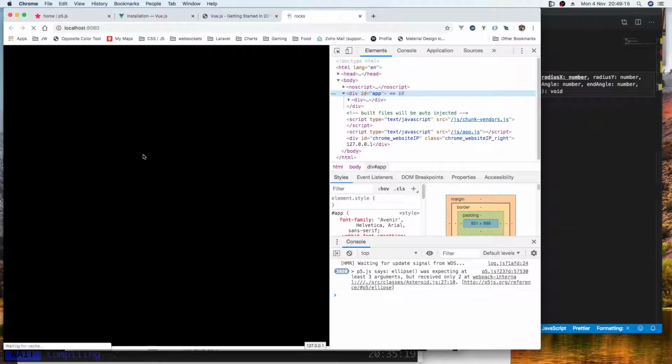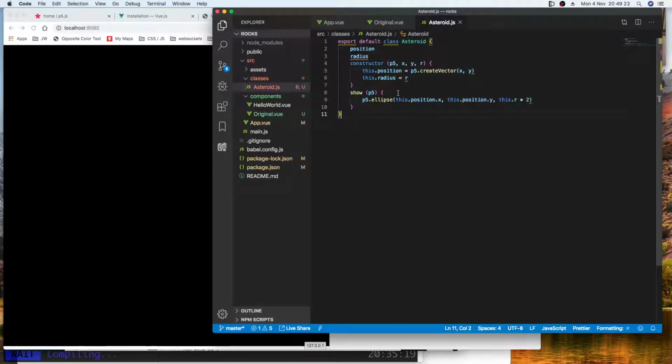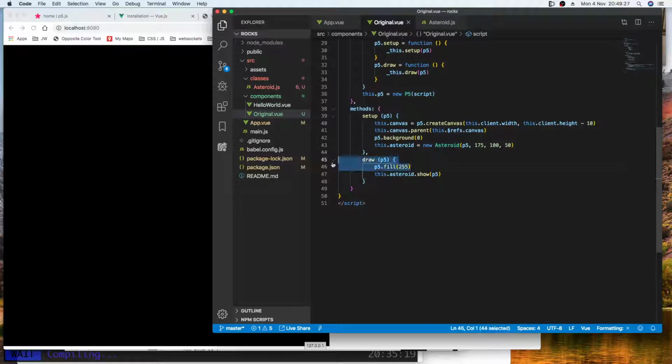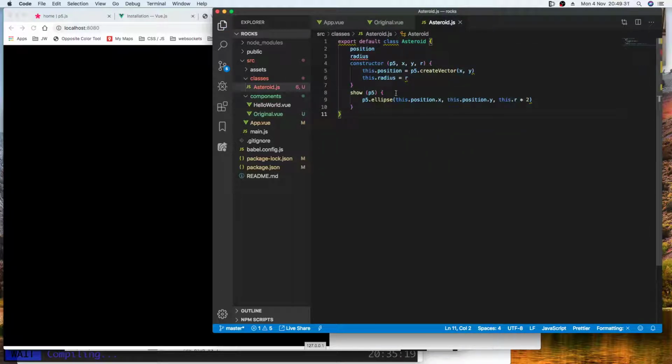So let's reload this again. So again, no error, but no ellipse. So what's going on here? Could it be that I need to put the fill actually where the ellipse is drawn? So let's put that there.